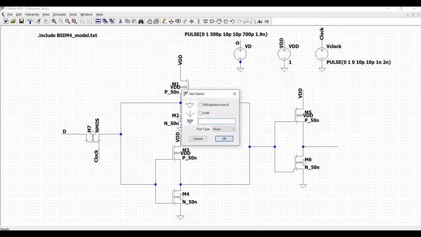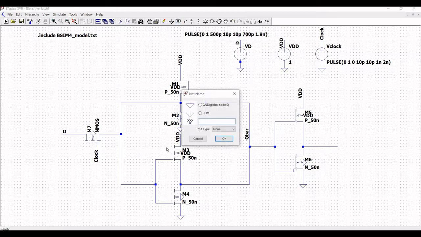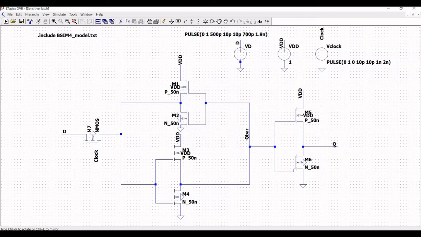Now click on labelnet and we will define the labelnet for our inputs and outputs. So define this particular labelnet as Q bar and place this on the schematic window. Again click on labelnet and define the labelnet as Q and place this on the schematic window.